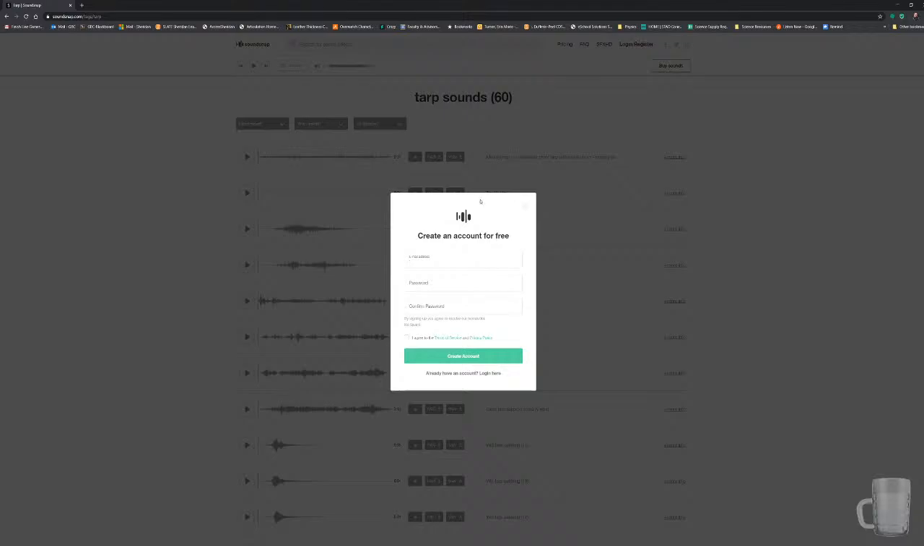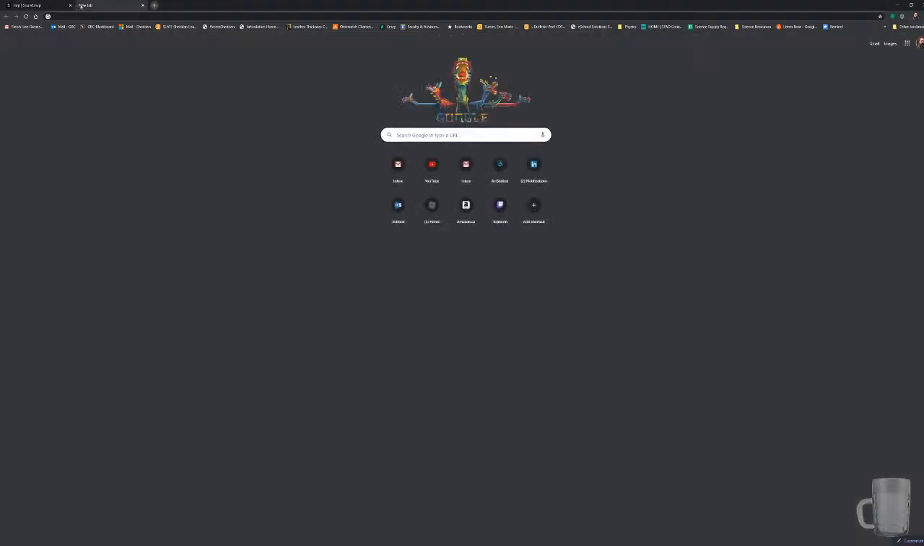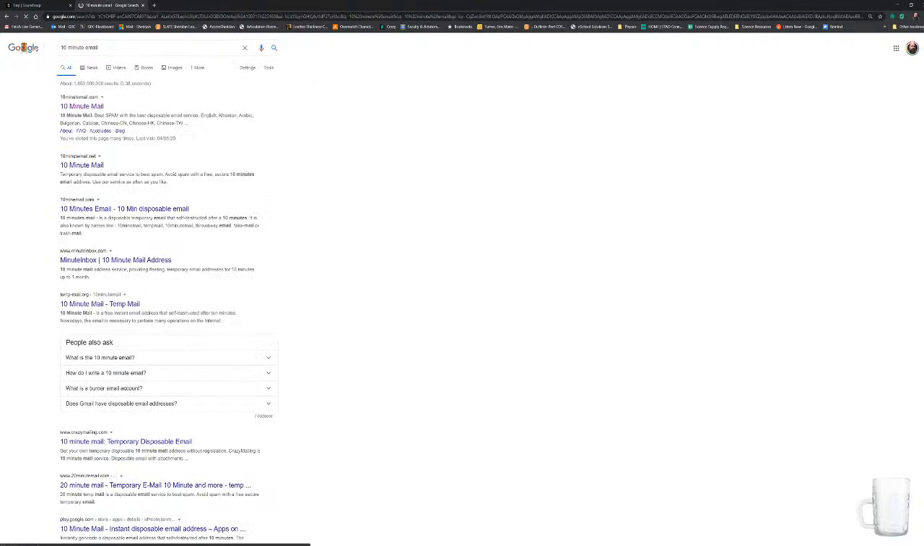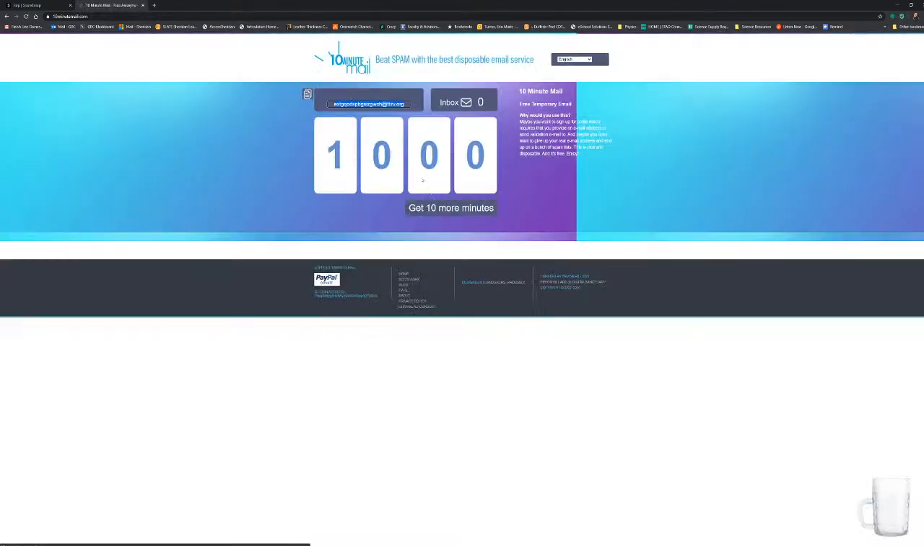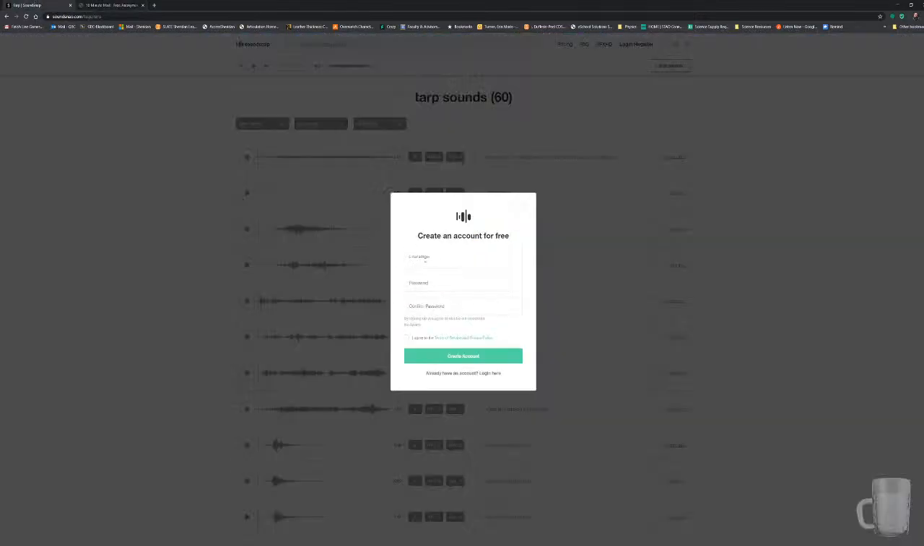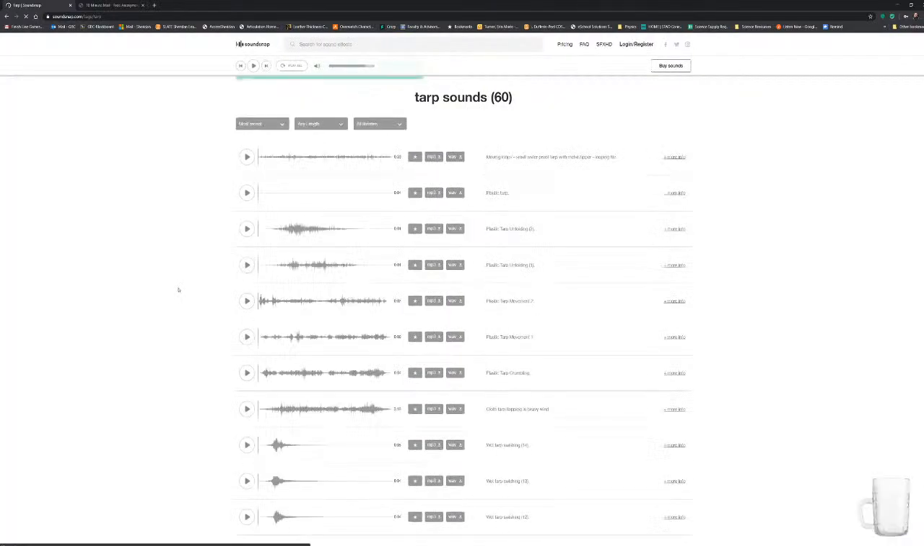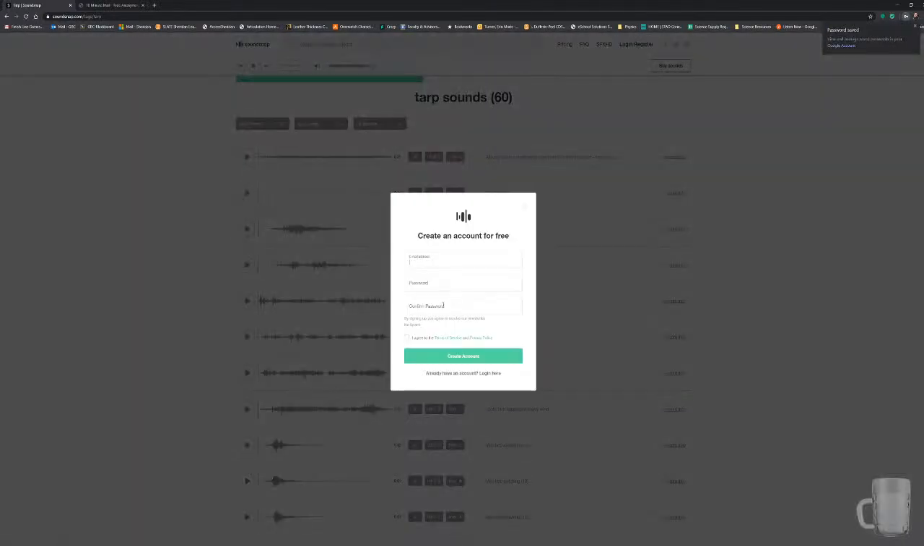You need to create an account for free. So let's create a free account. I'm going to go to, not 10 centimeters, 10-minute email, because I don't sign up for anything with my own account. We're going to copy this, and here's my email address. Let's use this password, and I agree to the terms of service and create the account. And now, the big long one, I should be able to download.